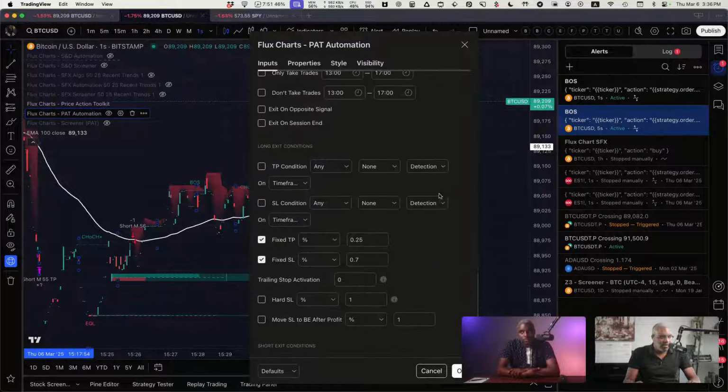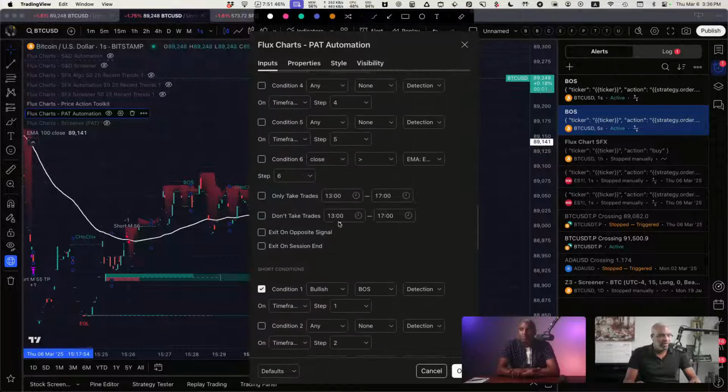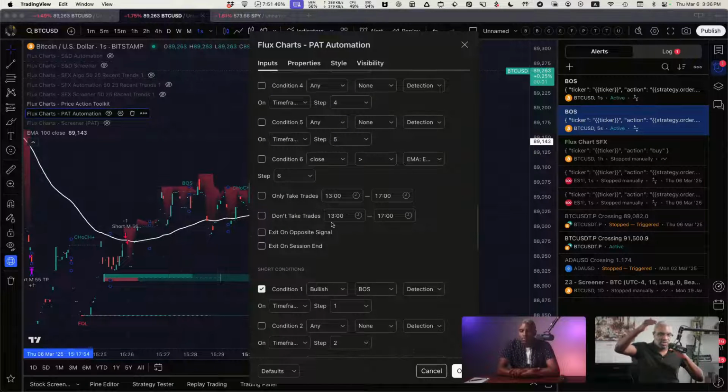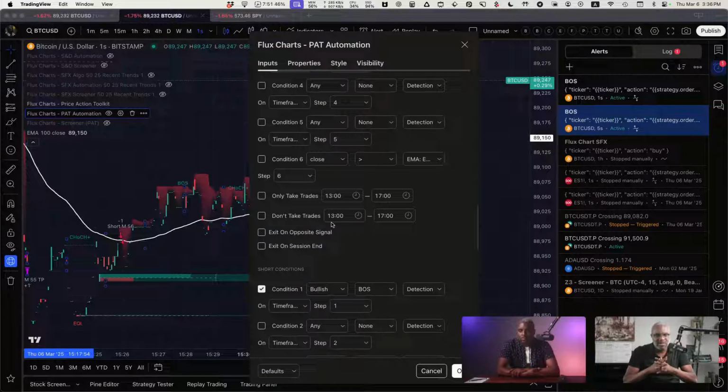You just disable all the exits, and you use this exit on opposite signal option for both of these. That way, as soon as you're in the long, as soon as the short would fire, it'll close the long position and open up the short position. But when both those conditions are there at the same time, because they're the exact same condition, there seems to be some sort of glitch in the back end.